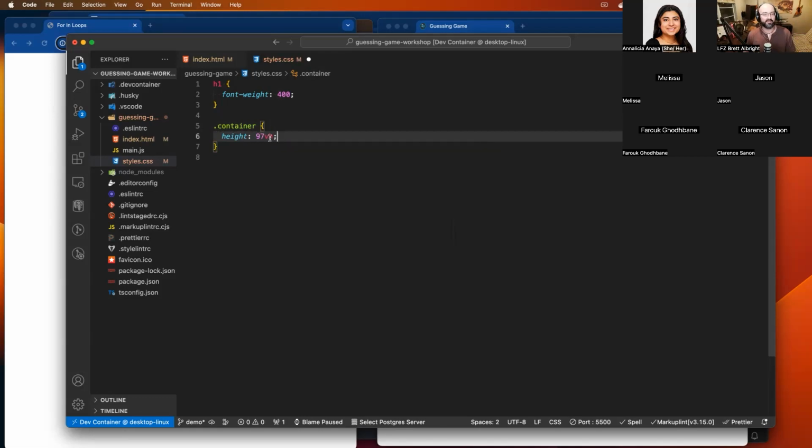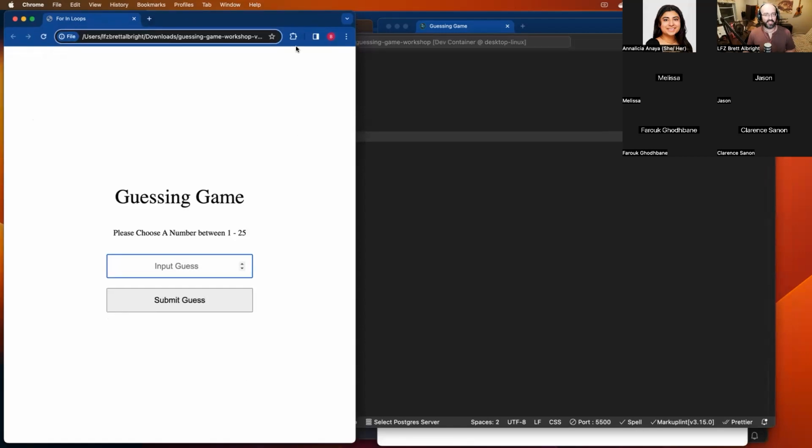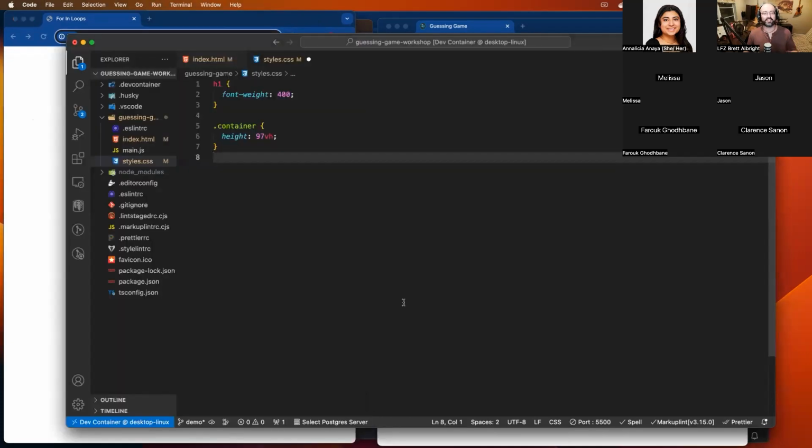Now, what 97 VH means, VH is a percentage of the height of the window that you're working within. So if we look at this window, the height calculated for VH would be from here to the bottom. So it's essentially just saying 97% of the page height is what we want to use. Okay, so we have our class made.